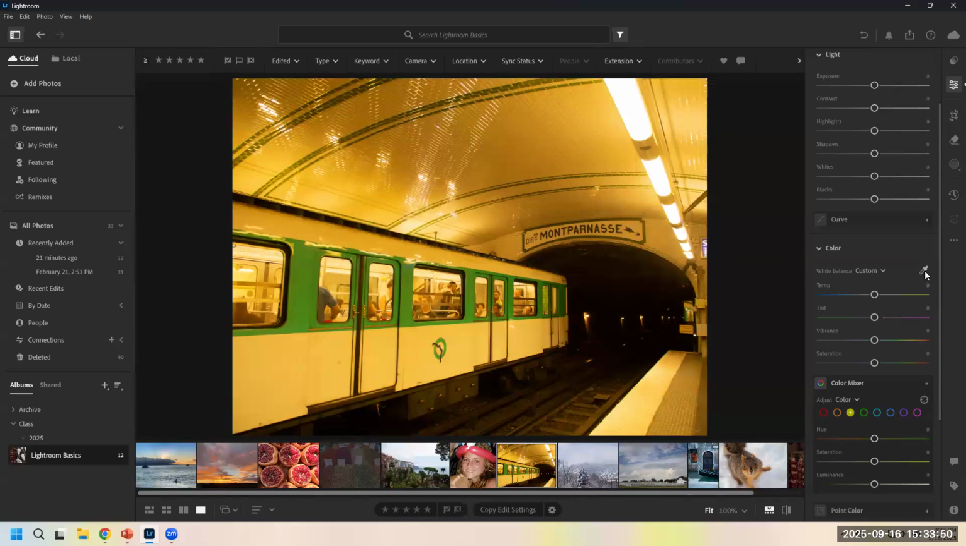But this guy is basically you click on it and it pulls up this little circle guy. All you're doing is clicking on something that should be true white. So for example, this streetcar should be true white. Right now it's yellow. So you click on it and it automatically brings every value in there up to make this true white. So again, this is a very nice trick if you're looking at a photo and you're like, man, something is wrong with it. I can't tell what it is.